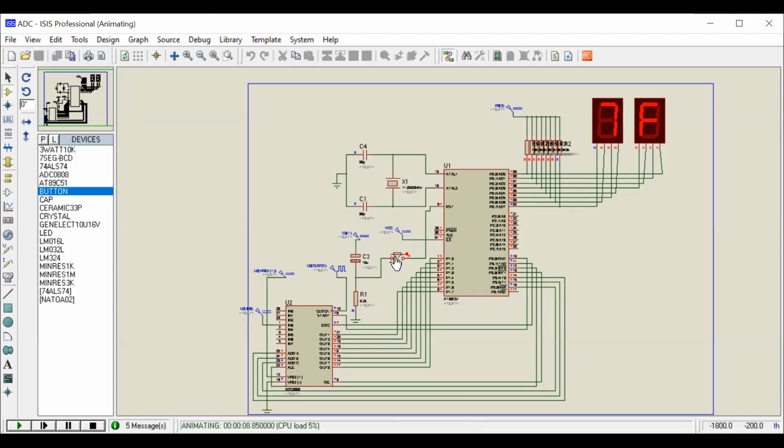To perform reset, there is a reset switch. You can perform reset also. So this is about interfacing of the analog to digital converter.